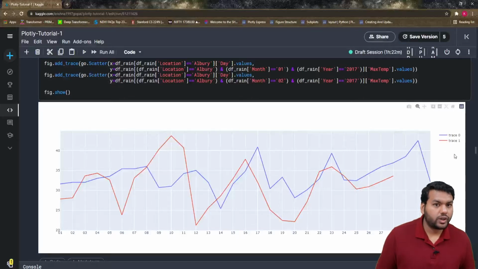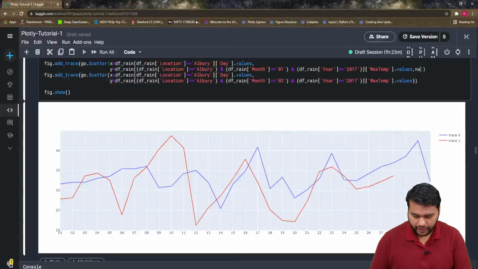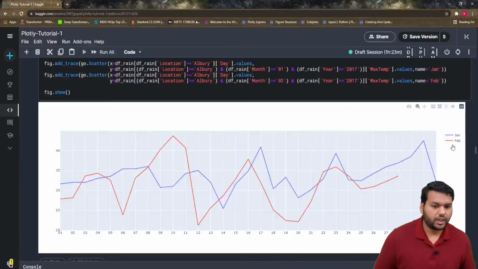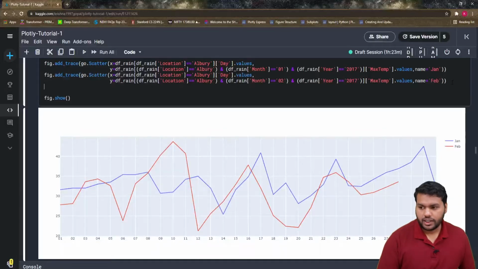Now for trace 0 and trace 1, again I have to change these to some logical names, so we can know what trace 0 and trace 1 are. It's very simple. In add trace you have to pass the name, so the name is January here, and similarly we pass the name February here. Okay, if you pass it you can see it's changed, trace 0 became January, trace 1 became February.